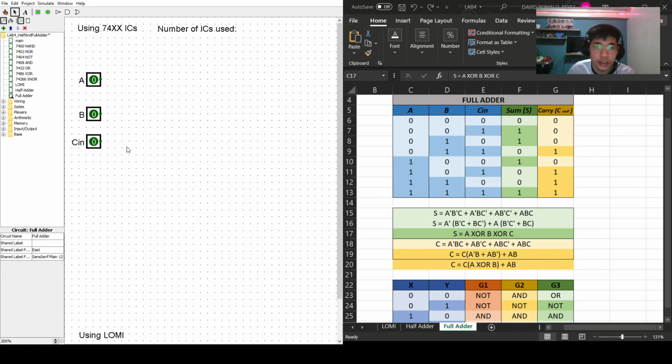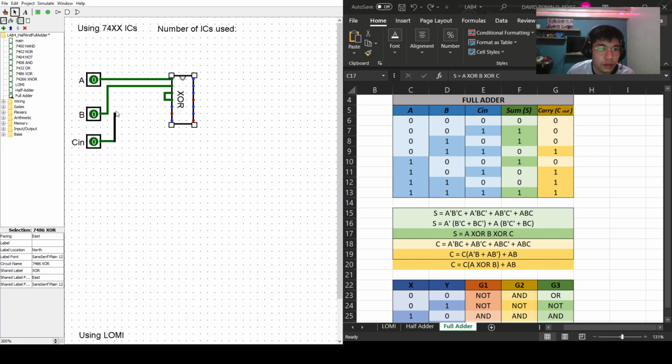So we could actually just use XOR gates, just to check A, B XOR C. So our result should be the sum S, and then our C, which is equal to this result. We actually need this result.